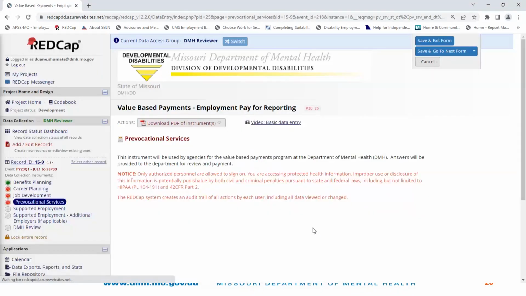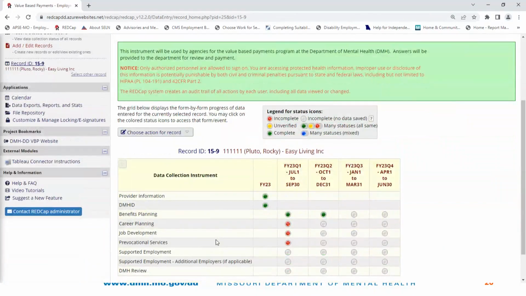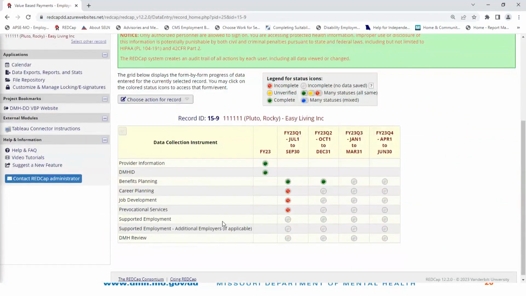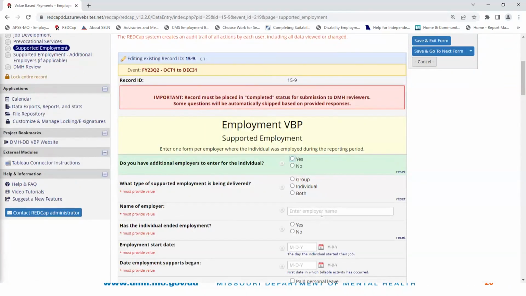And again, we'll get some errors, but that's okay, because at least we've demonstrated the type of information that'll be asked as part of pre-vocational. So then our last service that we will demo is supported employment. And let's say we're doing supported employment for the Q2.